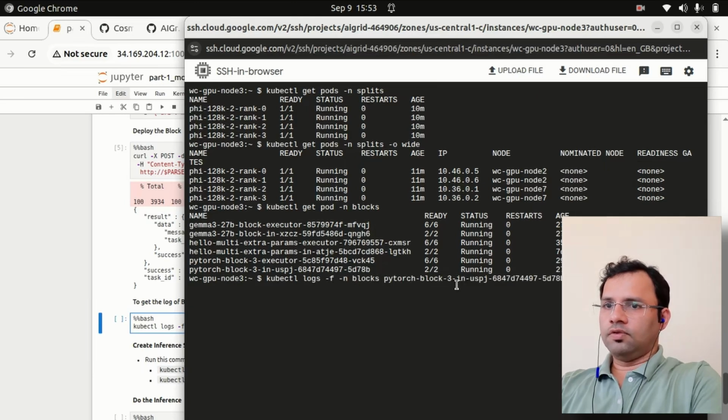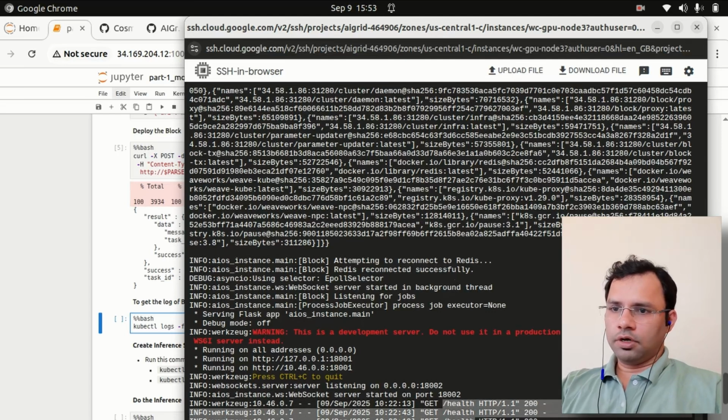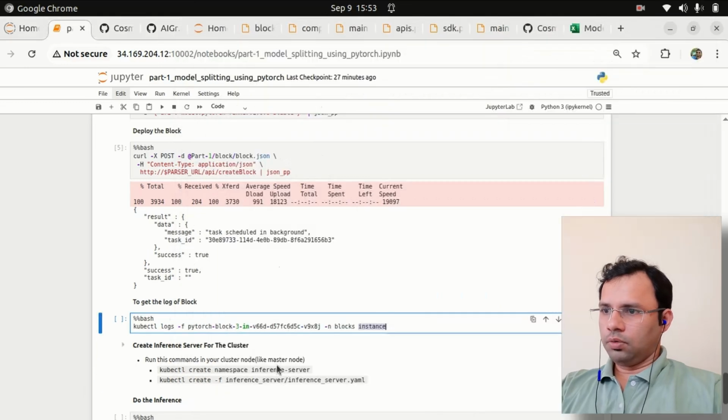So I have to give the instance container. Yes, the model is available and ready, and health endpoints are coming and hitting. That's how the AIOS will try to check whether the health of the block is available, I mean healthy or not. So it will try to hit the health endpoint. And so now let me do the inference.